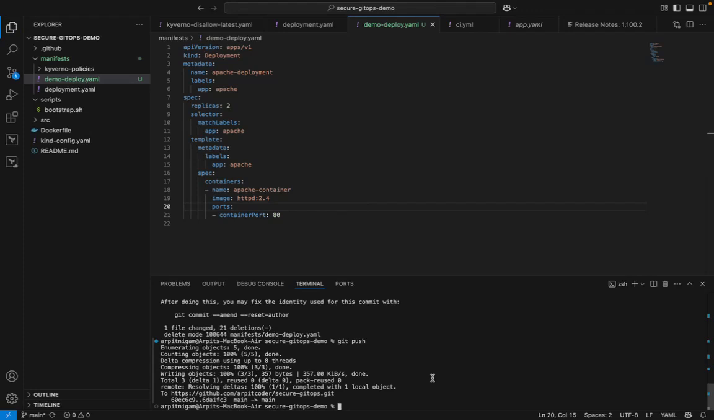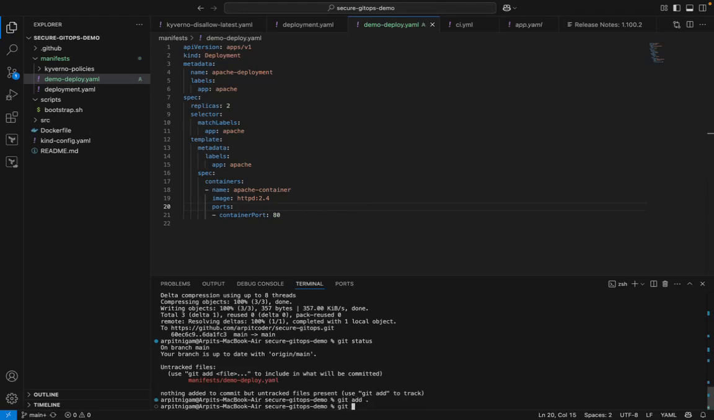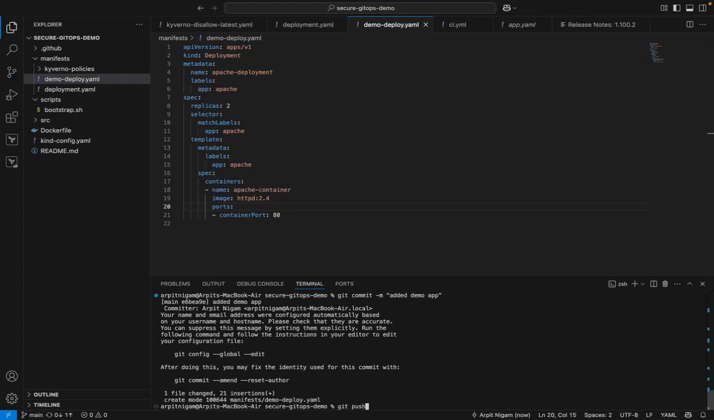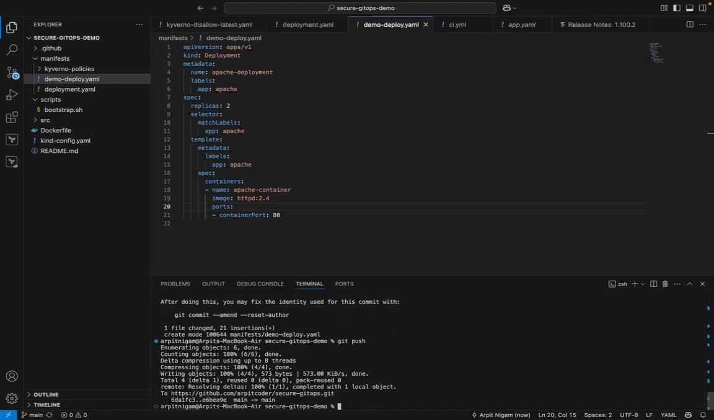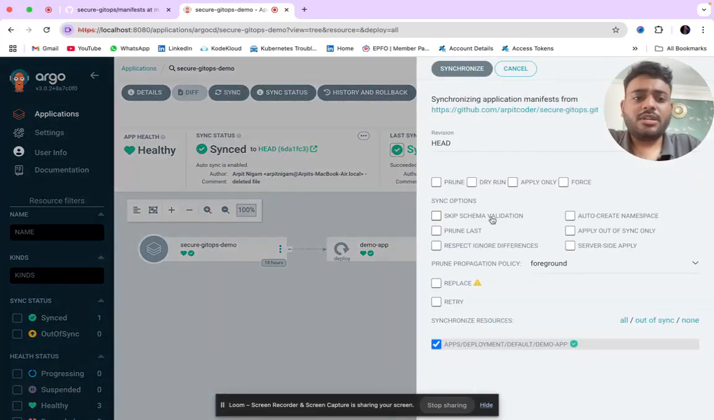Let's see the status. Okay, the new file is added. Let's add it and commit, and push it to my remote. Now you can see here that this application will try to sync it. Yeah, it takes some time, but definitely it's fast.